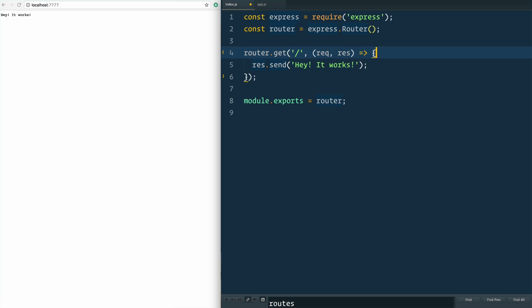So here we have our function here. If you've never seen this, it's just a normal function, but I've swapped it out with an arrow function. But if you've taken the ES6 class, you know all about that. And then we immediately just send back, hey, it works. But we can do a lot more work in here.